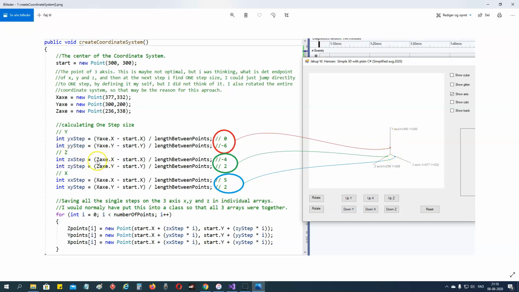And the z-axis, which is that one, the x is minus. You can see it goes down that way. You can see it's -4 that way, and +2. So the y on the z-axis is down 2. So it's -4, 2. And the x-axis is this one. The x is going that way, so it's +5, and down is 2. So it's the same down as the z. Okay, so now we know that a step has these values.